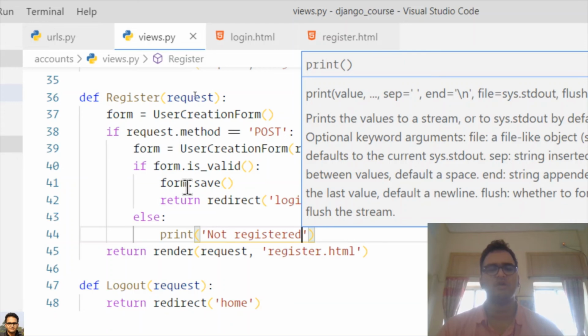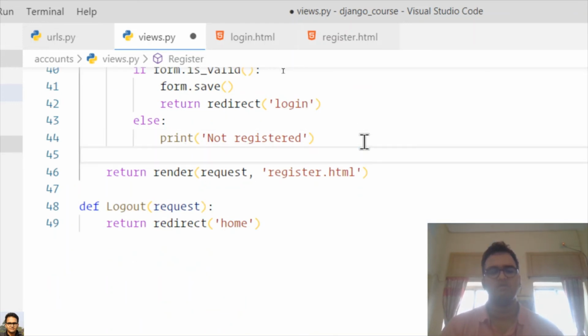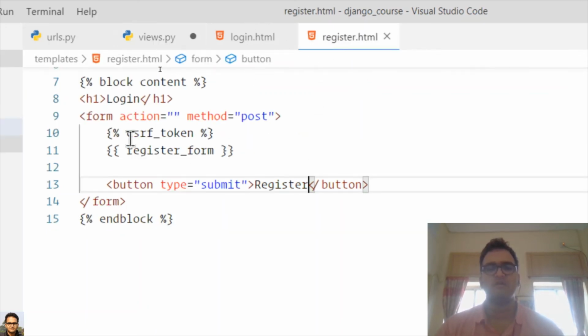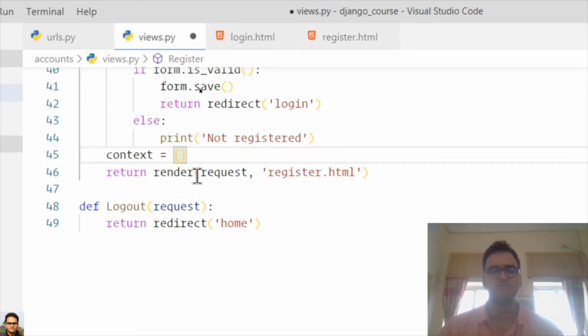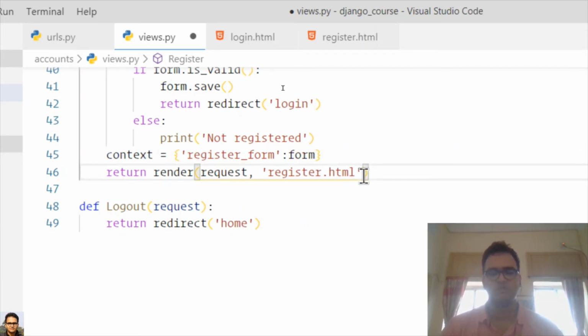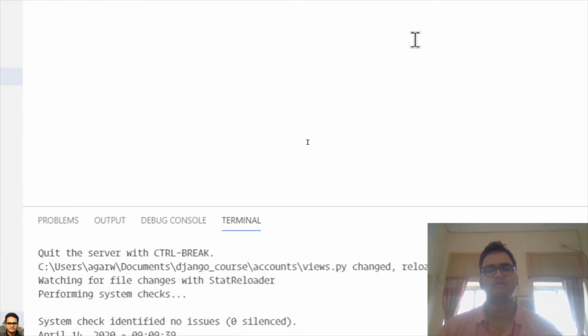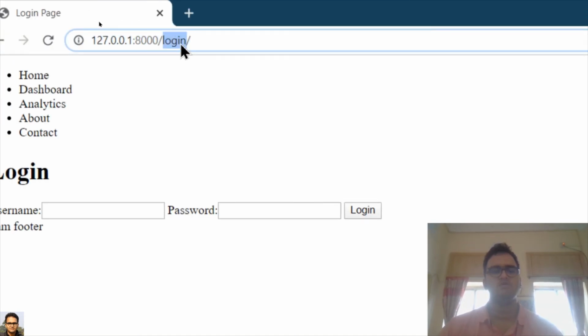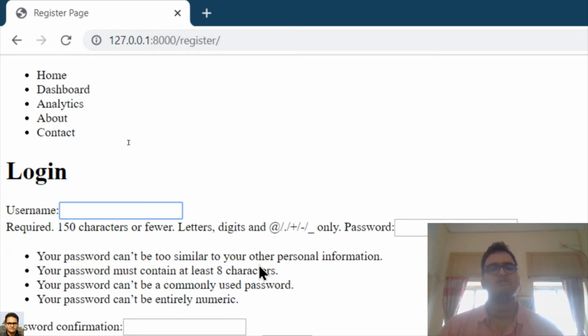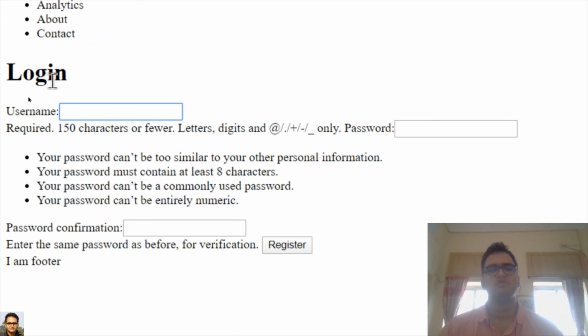So let's go to the register view. You have to pass the form as a context. The context is basically a dictionary. Over here you have given the name register form, so let's take this name and put it in the context, and this will be the full form. Now the server is reloading. Wait, the server is reloaded. Here is the register form that you see: username, password, and password confirmation. If you write the username run and the password RA123456, and the confirmation RA123456, and you register.